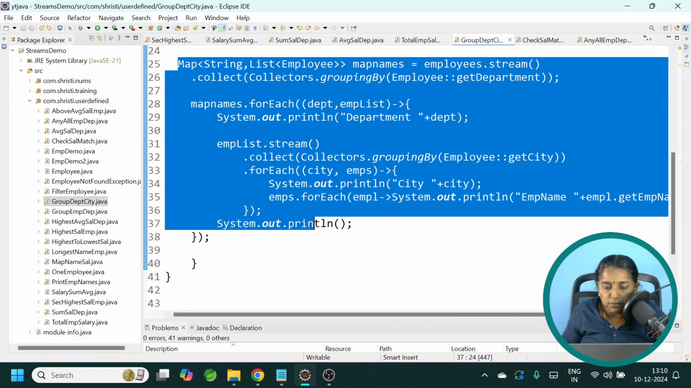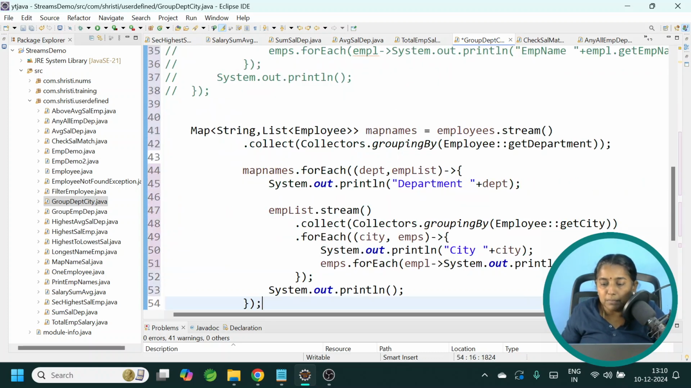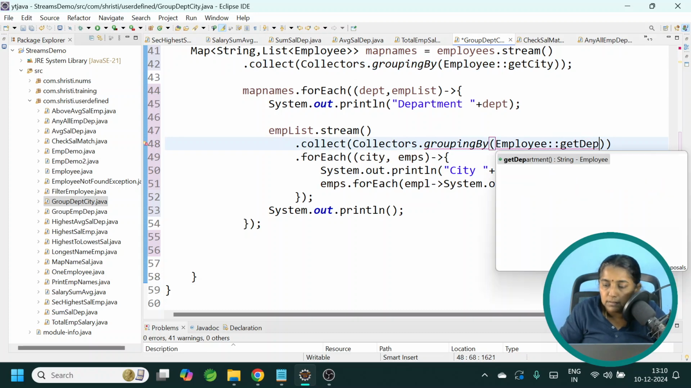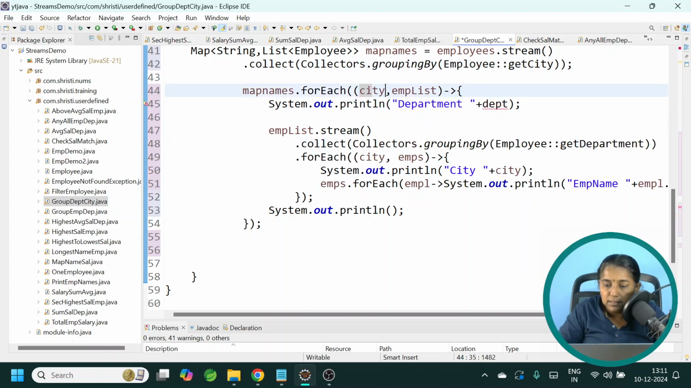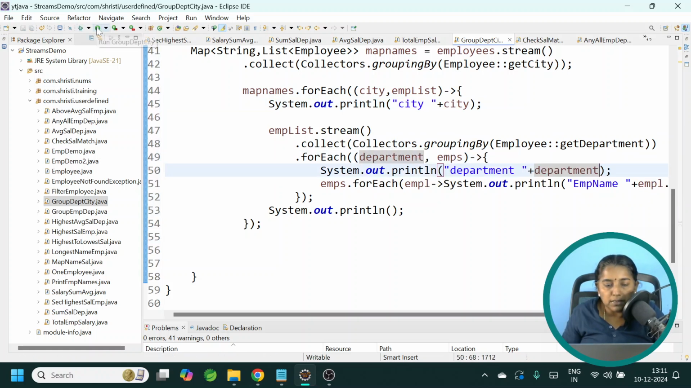We can also modify this. Let me comment it. Instead of grouping by department, we can group by city. So this will become city and this will become department. And this becomes city and this becomes department. Let me run this.